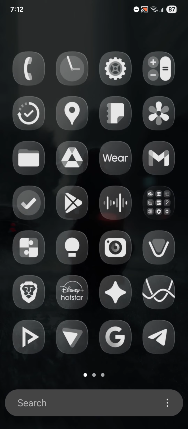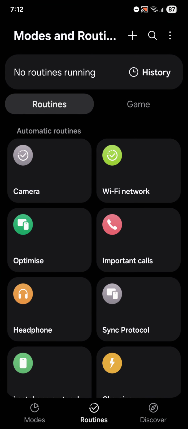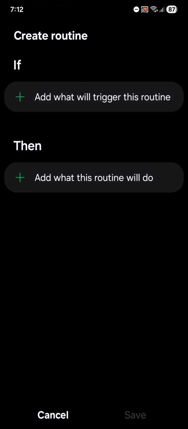So let us open the app, modes and routines. You can see the plus icon on the top. Click on that. It allows us to make a new routine. Now you will see the categories, the if categories and then categories. The if category means the actions which help us to fulfill another action. So let me just show you the example and not complicate it further.